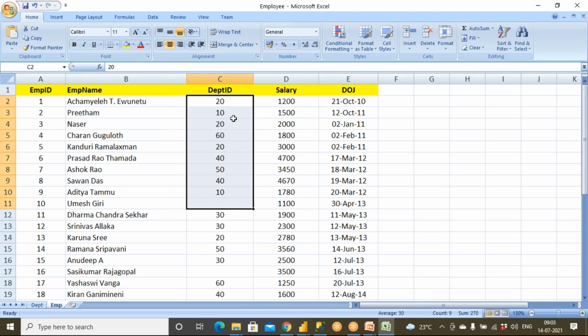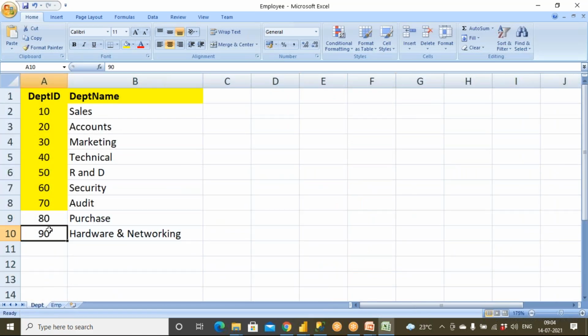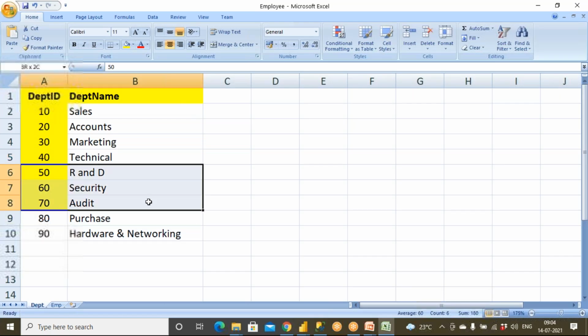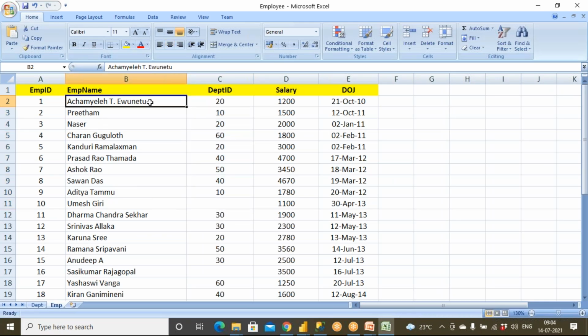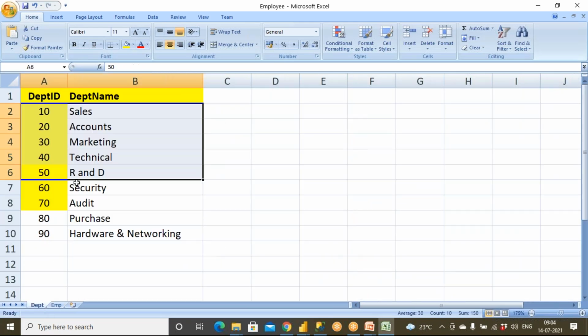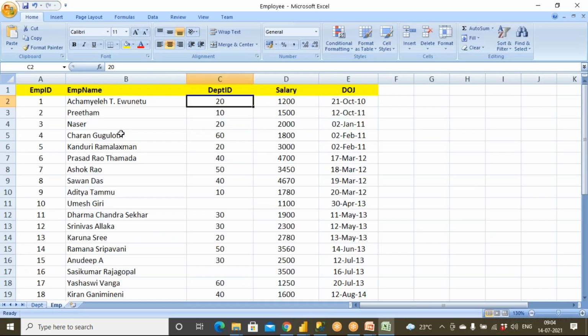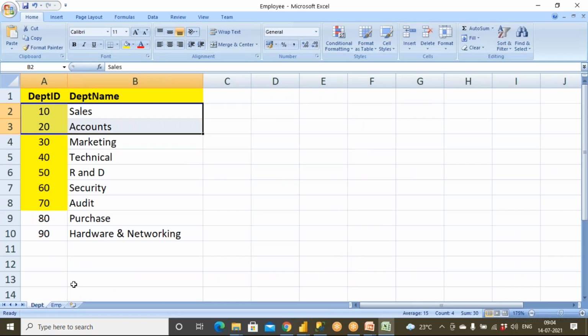So what are the departments I have? These are the departments. 10 is the sales department, 20 is the accounts department, 30 is the marketing department, 40 is the technical department. Like that, we have a lot of departments and employees who are working for them. This guy is working for 20. What is department 20? 20 is accounts. This guy is working for 10. 10 means what department? It is the sales department.